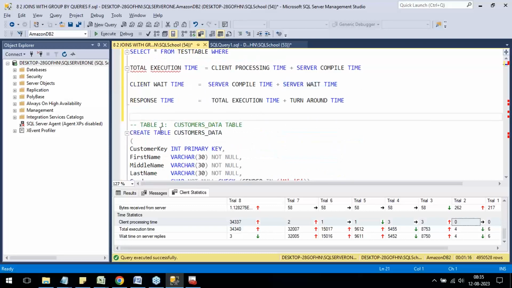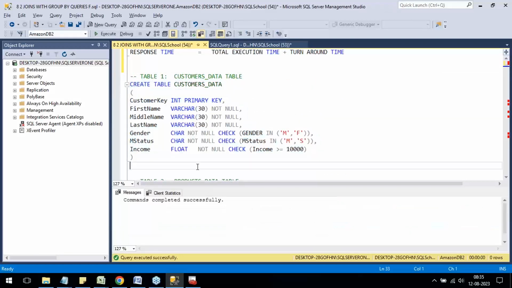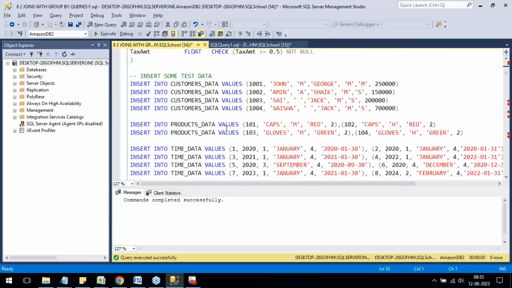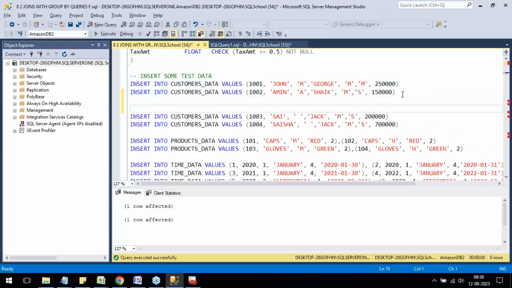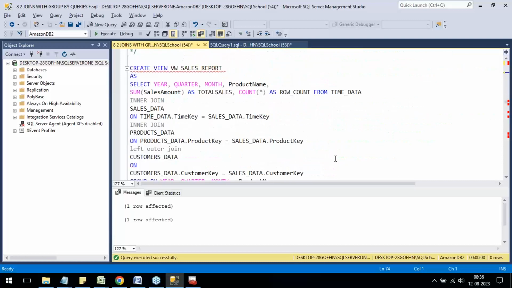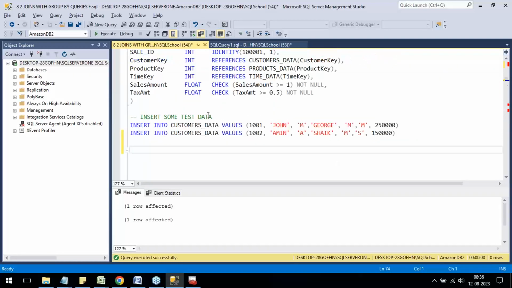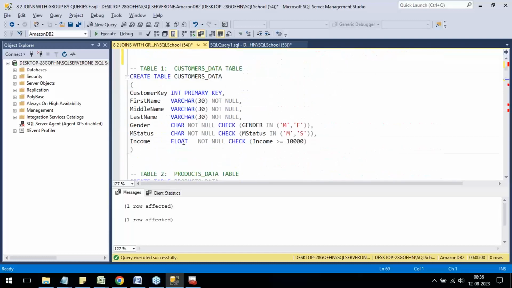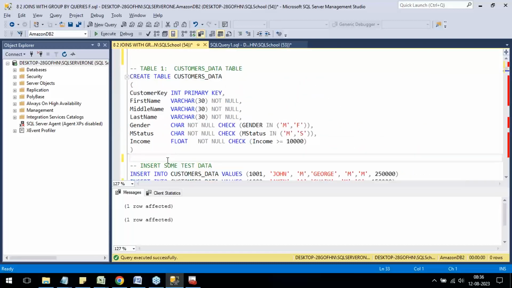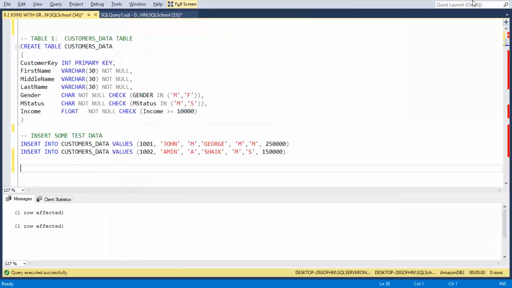For example, see here. I create a table. I insert only 2 rows. I create some table called customer table and insert some data, 2 rows.